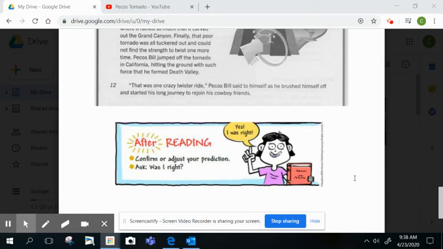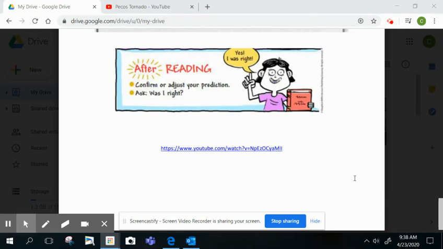So, was it about him getting on a tornado and riding? It sure was. Calming it down? It sure was. And did I predict right that this was fiction? Absolutely. One person can't create the Grand Canyon. That's not how it happened. And he can't ride a tornado. So it was clearly a fake story. So it was a tall tale.